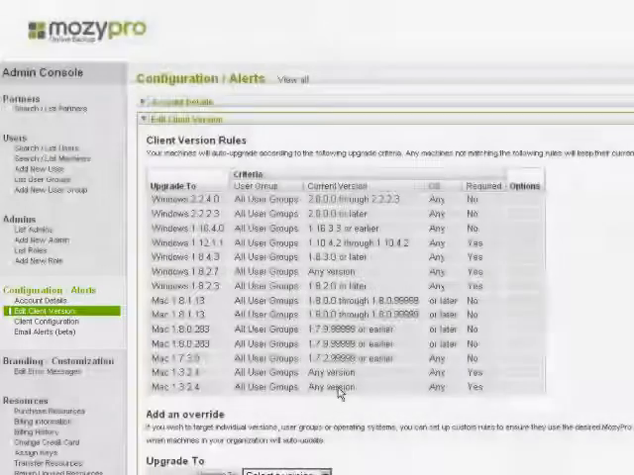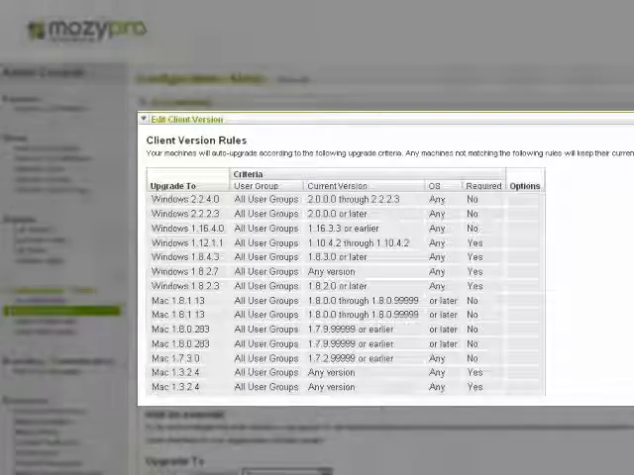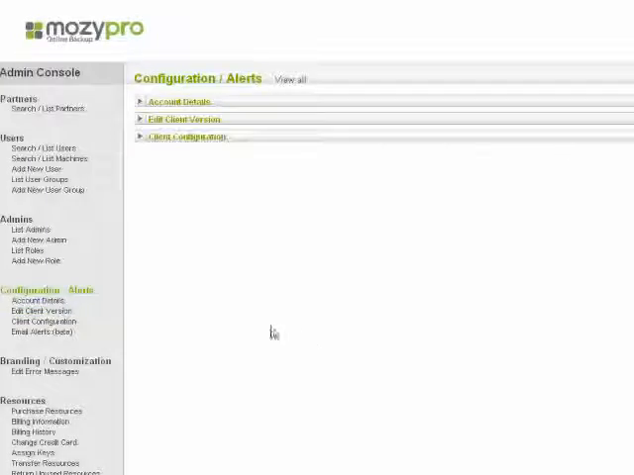The client version is the version of the client that is loaded onto the user's PC, and when a user backs up to the Mozy backend servers, the client will automatically upgrade to the latest version based on the upgrade criteria detailed under Client Version Rules. If a machine does not match the rules, it will keep its current version.